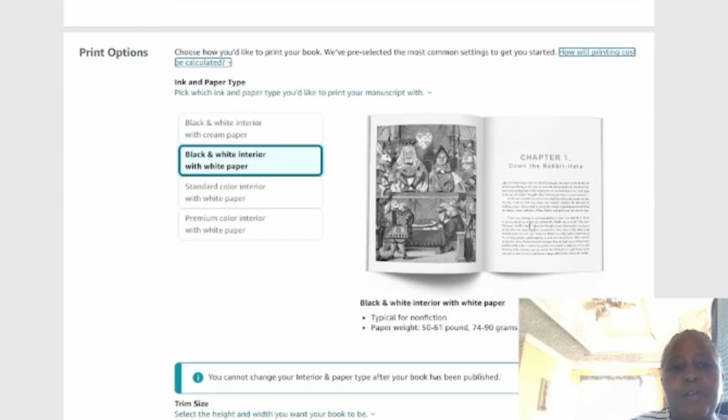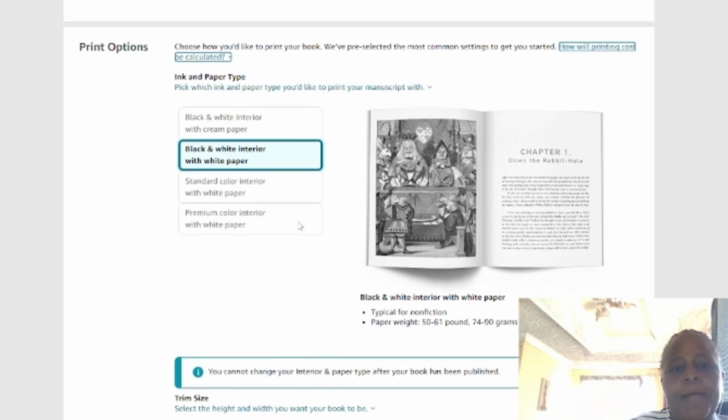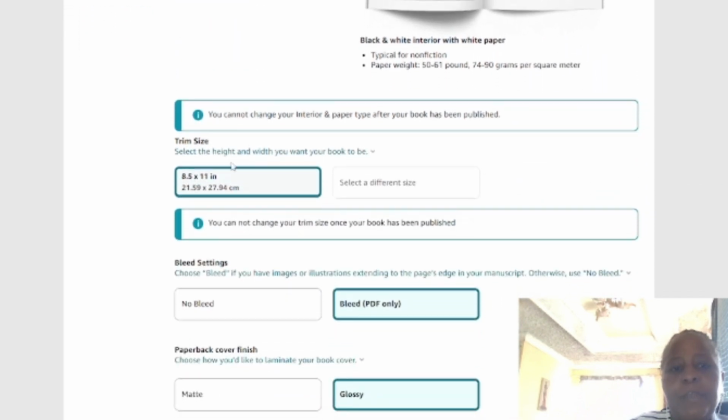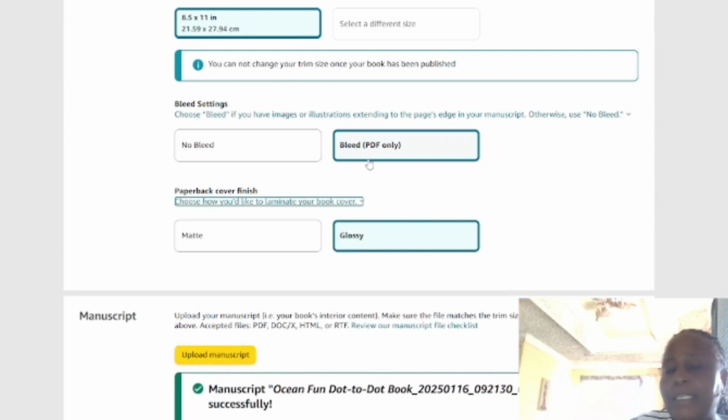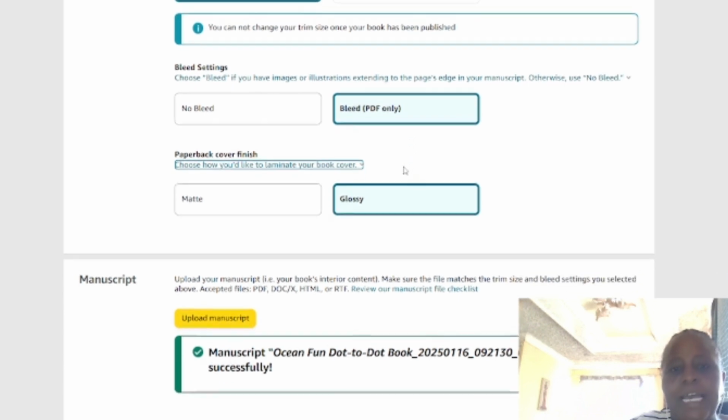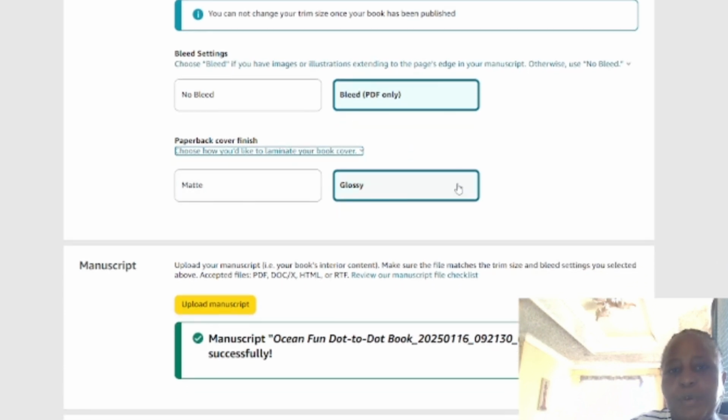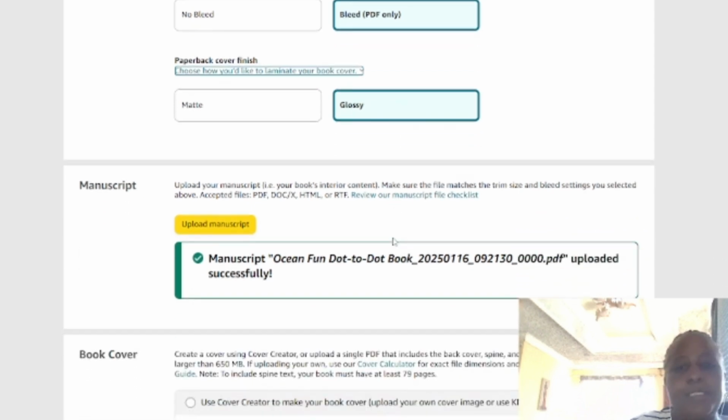And then when you scroll down, you would choose the black and white interior with white paper, and you scroll down and you choose the size of your trim. So we have that 8.5 by 11 inches. That's the size we've selected. We scroll down and we say it is bleed PDF only, because that's what we've chosen on Canva. And when you scroll down, you're going to choose glossy because it's nice.